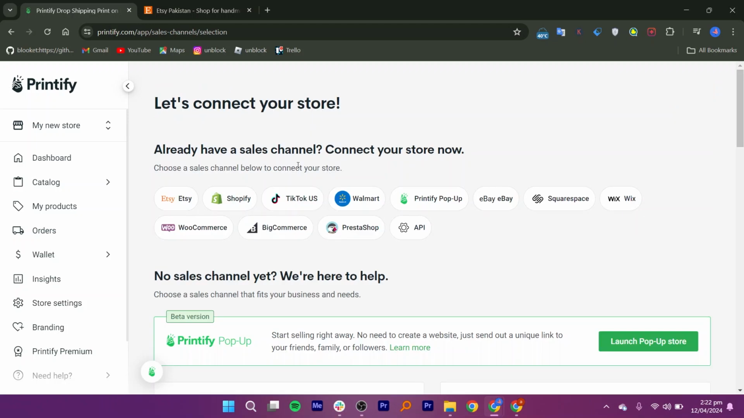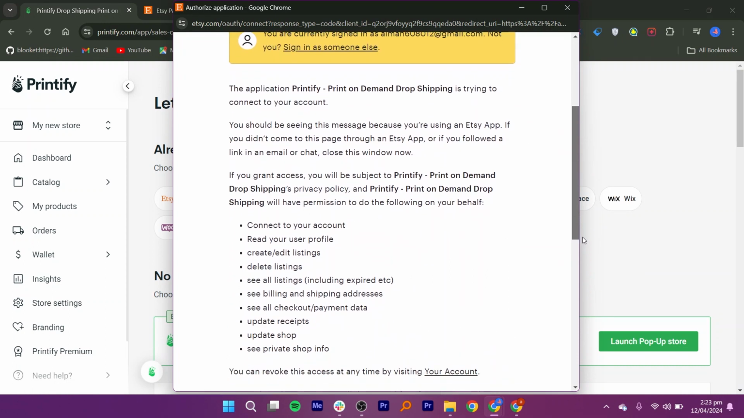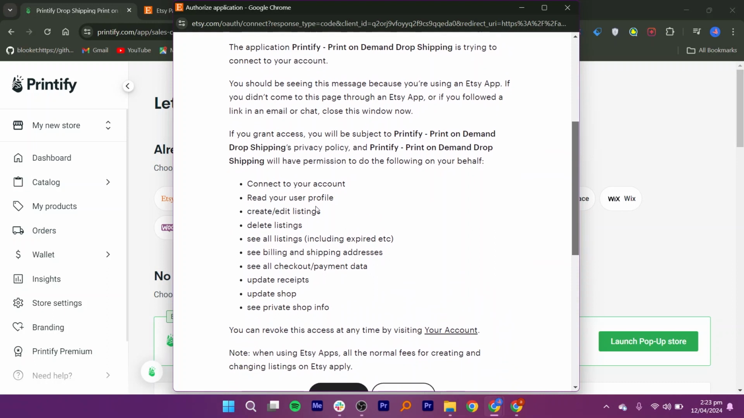After tapping on Add New Store, you'll see a list of different platforms you can connect with. Look for Etsy and tap on it to connect your Etsy store with Printify. Before you proceed, it is important to read the information that appears on the screen. This will give you important details about connecting your Etsy store with Printify.